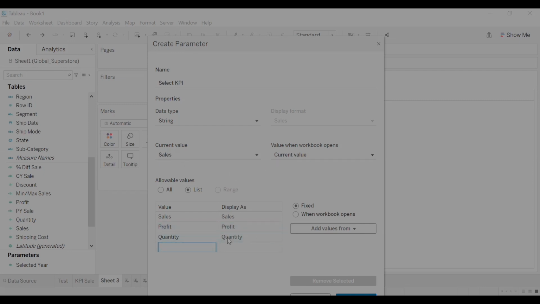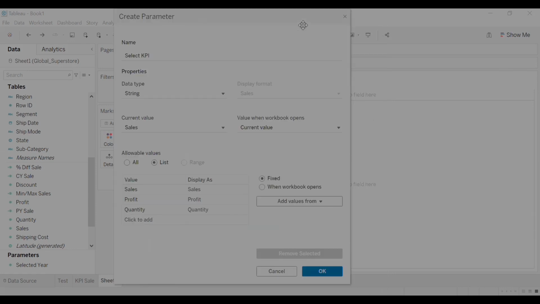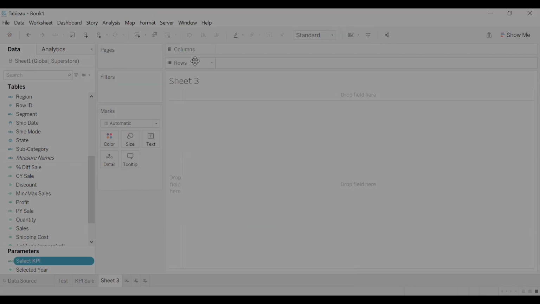So we have everything in the right place. So I just need to just get this upper. Okay. So now you just click on OK, and I can select show parameter to see what I'm talking about. So now the user can easily select any type of KPI they want to see in the graph.